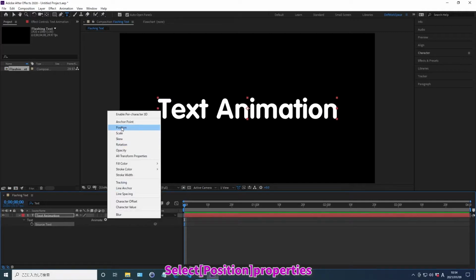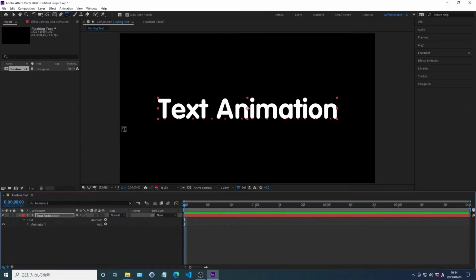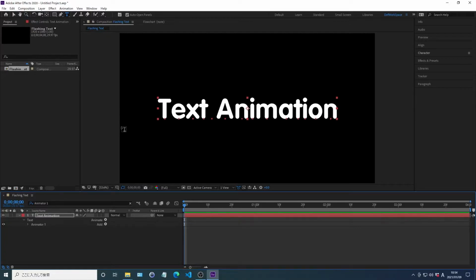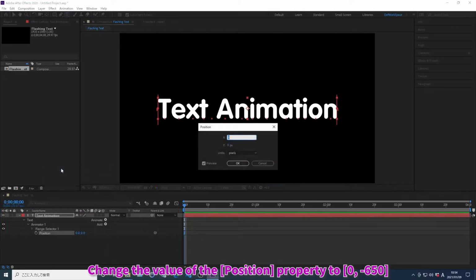Select a property. Search in the search box. Double-click on the property to expand it. Change the value of the property.